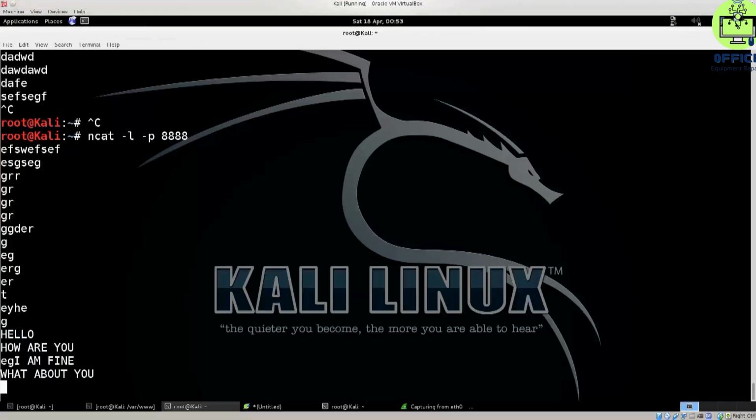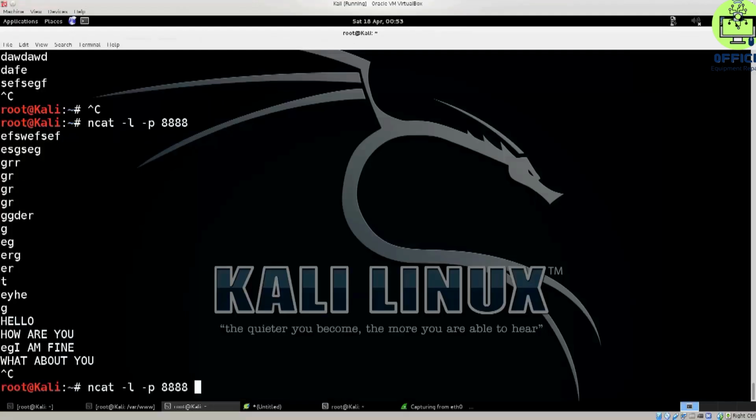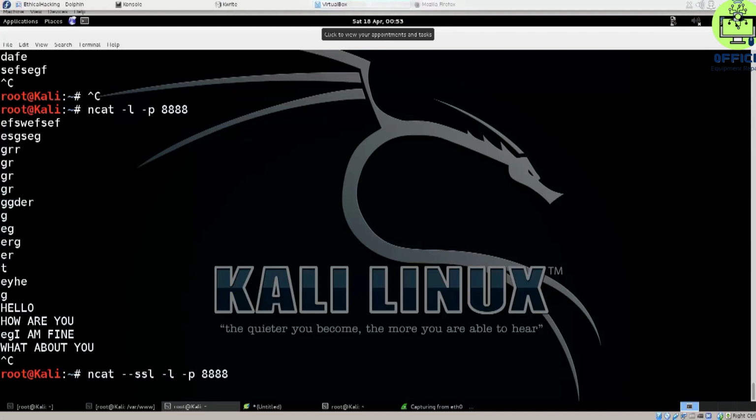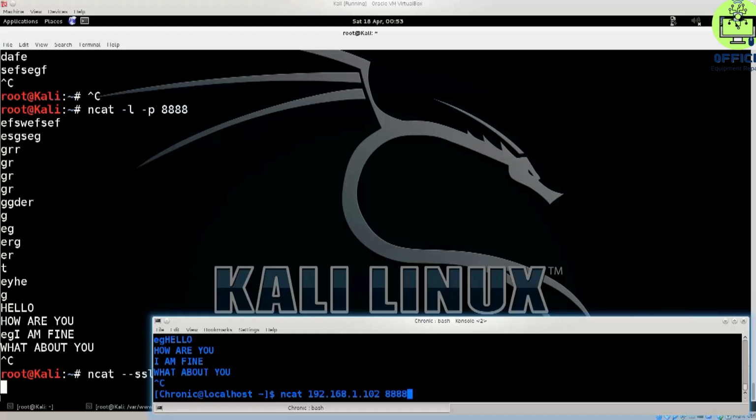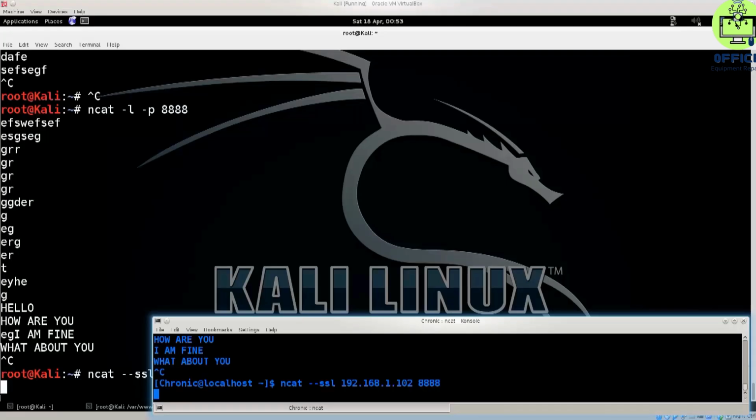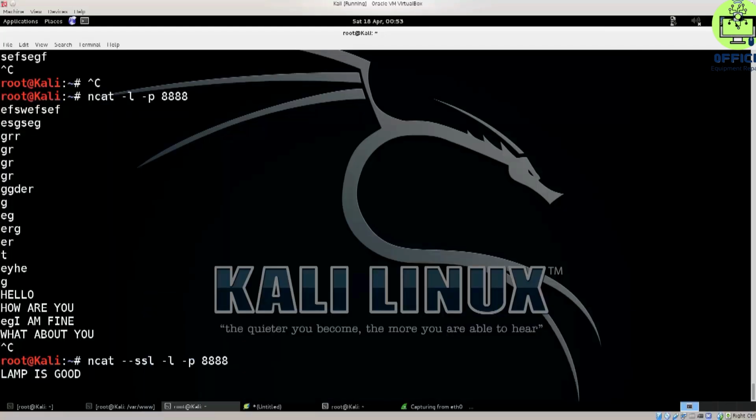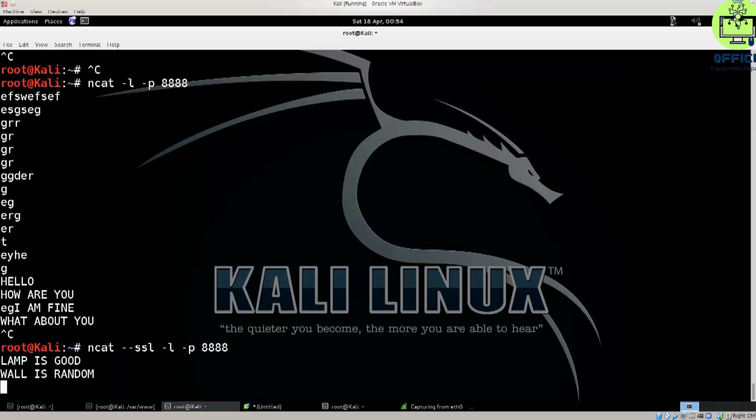One more time, I just want to confirm that this is actually encrypted, so you can see the difference because it looked awfully similar to me. I want to see if there is anything wrong with it. What am I gonna type in here? Lamp is good. Completely meaningless. Wall is random. Oh man, I have such awesome sentences.